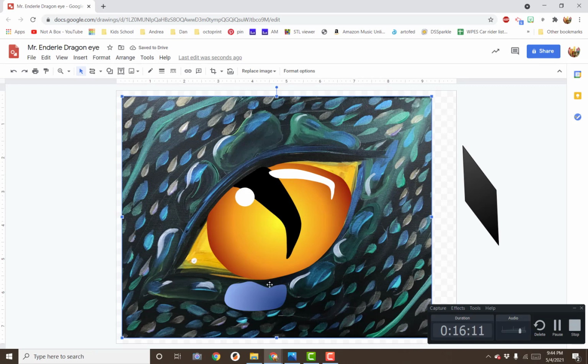Now you could just go and copy and paste. You can hit Control-C to copy, and Control-V to get another copy of it. But you might not want them all the same, so it might get a little bit too repetitious. But you can resize your shapes to just give a little more variety. Or you can just go ahead and draw all your individual scales.